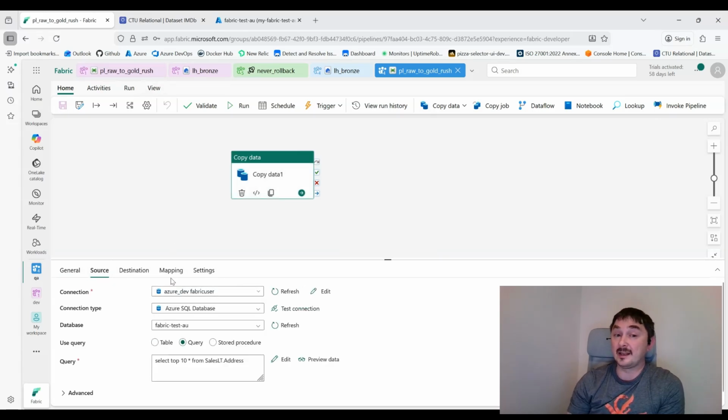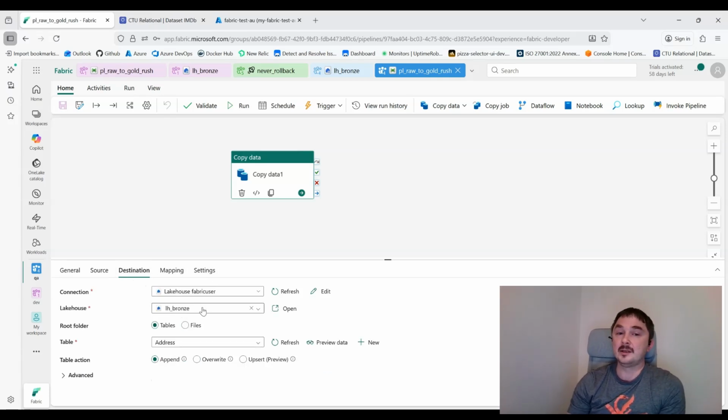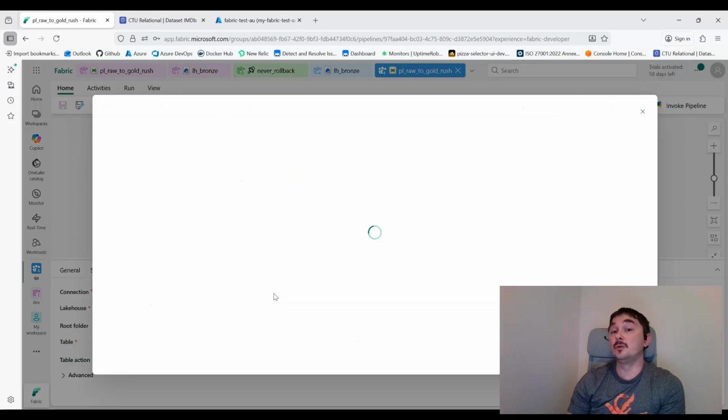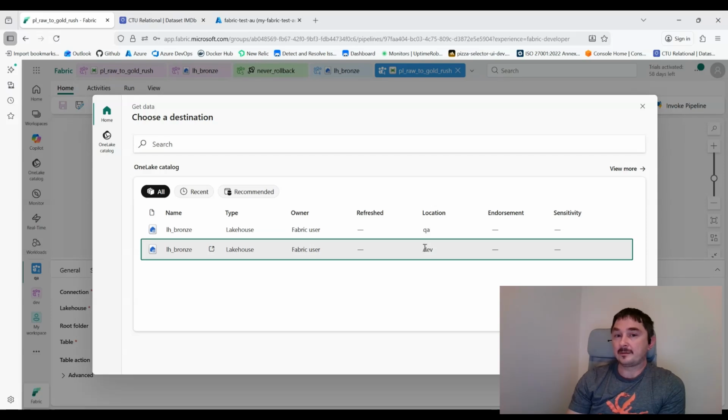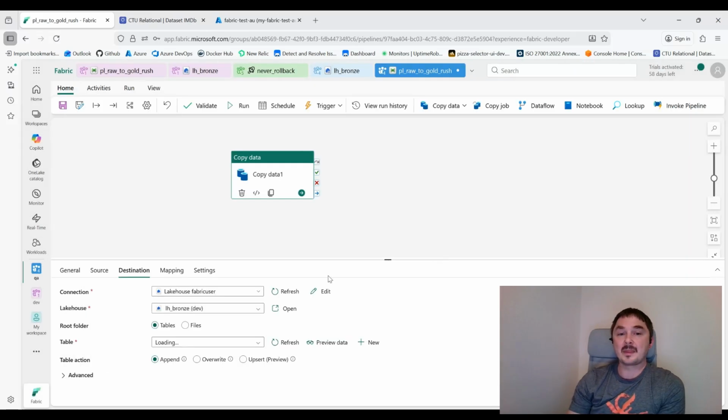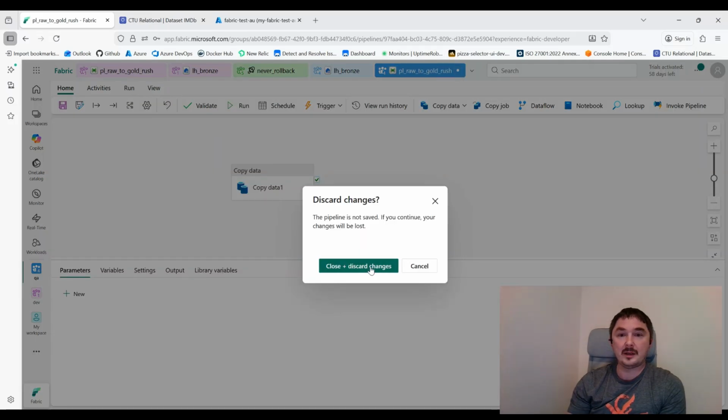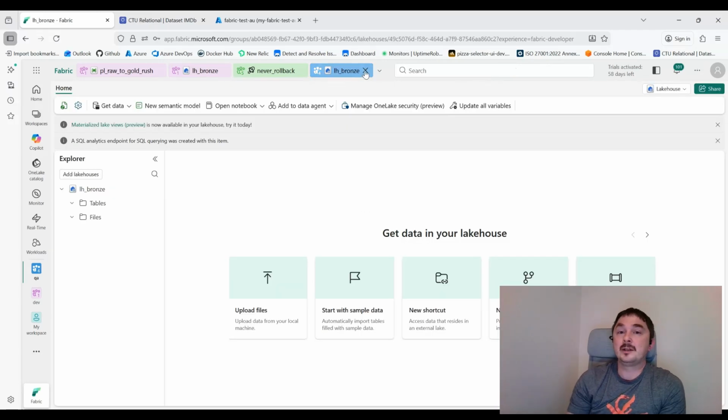So it is still using the dev source, which is not good. But the good thing is that destination is Lakehouse Bronze in the QA workspace. How do I know it? Well, the answer is simple. If we go and try to change it to use the dev Lakehouse, which is possible, so the location is dev. If we select this one, then it will add dev in brackets. So it will highlight that the lakehouse is not in the same workspace. So I'm not going to save this pipeline and leave it as is. I'm not even going to run it.